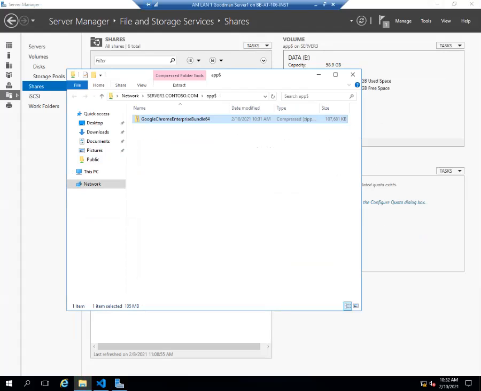So I pasted that inside of my Whack Server 3 app share.